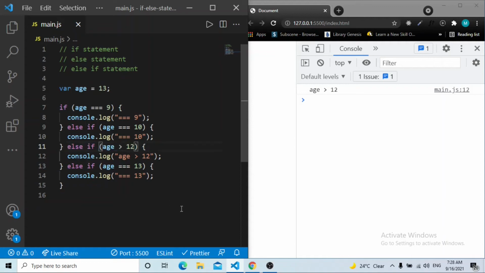Okay, so if I change this statement here, for example, equal to 12, here we'll just say equal to 12. So this statement is no longer true, so JavaScript will execute this block of code. Okay, that's it about if and else statements.